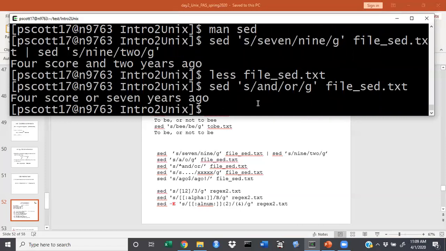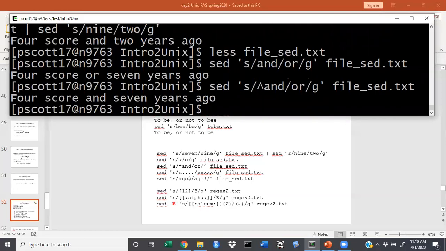But just like in grep, I can modify things. So I could use a modifier and only change and to or if and occurs at the beginning of a line, for example. And so now I don't match and, because and isn't at the beginning of a line, it won't substitute it out.